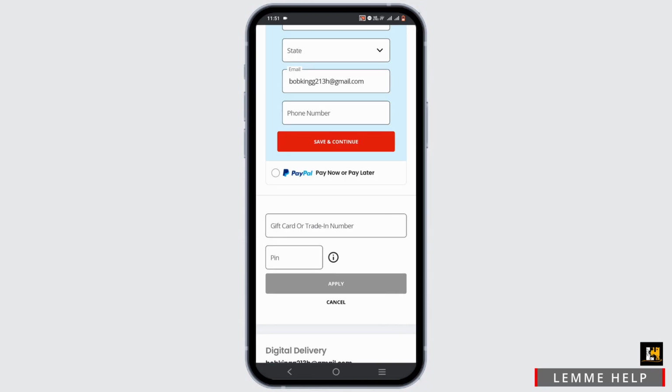You will also find the PIN at the back of your gift card. So make sure to go ahead and enter it right here. Then all you have to do is tap on that Apply bubble right there. And just like that, you'll be able to redeem your GameStop gift card.